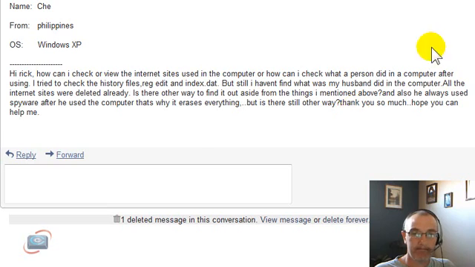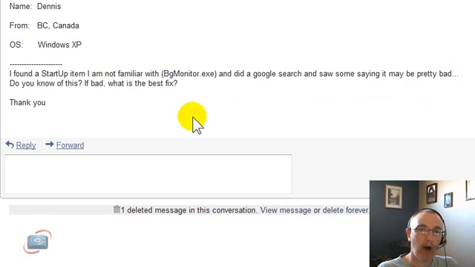Dennis, I'm not sure what you found on bgmonitor. It's not a bad piece of software. It's not a virus or a piece of spyware. It is a little utility that's associated with Nero, the CD burning and DVD burning product. If you don't want it running in the background, just run msconfig, uncheck the box next to bgmonitor, and the next time you reboot, it won't start with the computer.